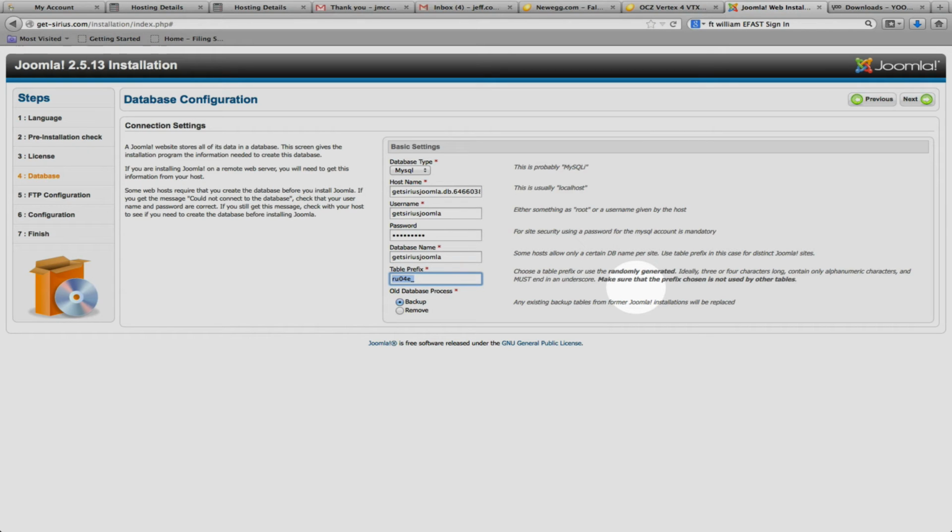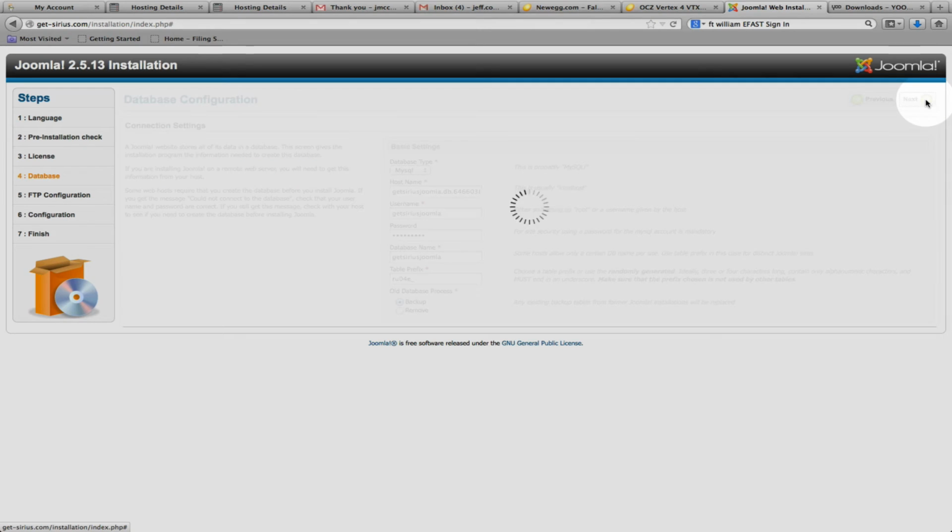Prefix randomly generated is fine. Old database process. Any existing backup tables from former Joomla installations will be replaced. Well, this is a brand new database, so we don't have any former databases or former information installed in this database. Anyhow, I'm going to click next and see if I selected everything right as far as my names go. So it's thinking.